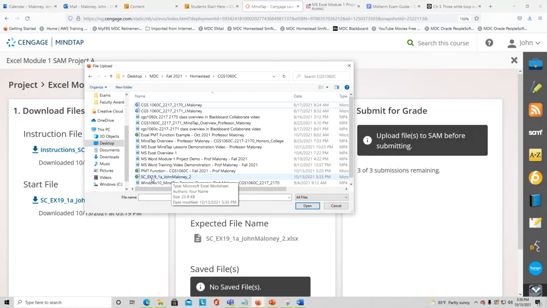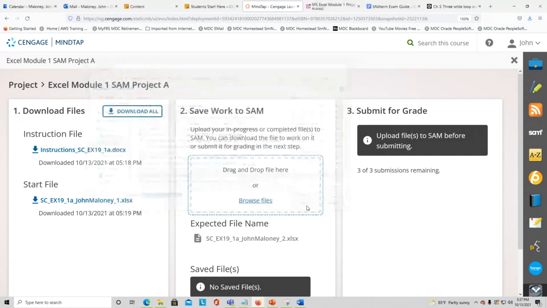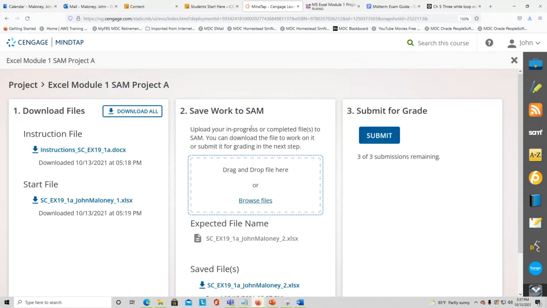But right here, see SC EX19_1A_John Maloney_2. This is the file. And verify the date and time. It's 10/13 and it's 5:37. This is 5:35. So that's obviously when I saved it 2 minutes ago. So now I click it and then I open, and now it's going to show up here.